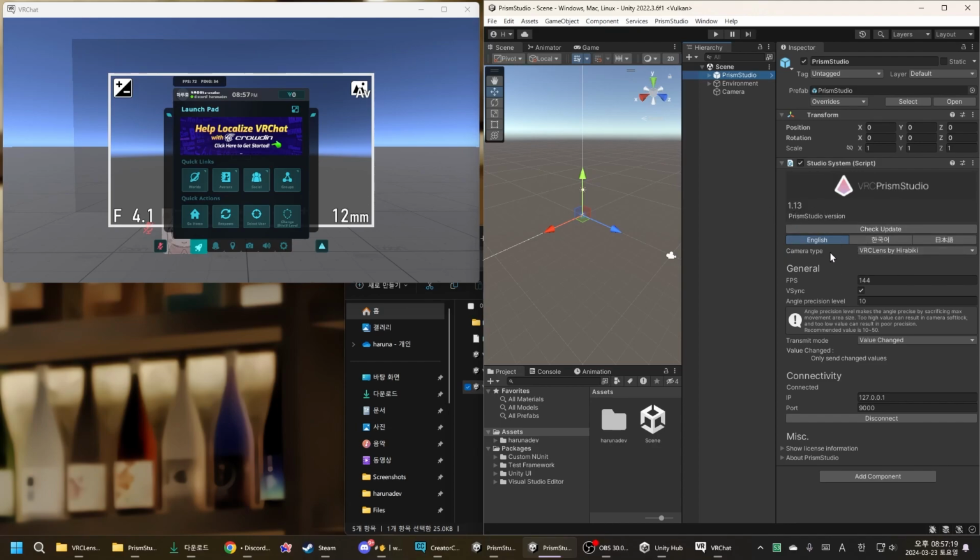1.13, very good. Camera type, VRC lens. Yeah, we are using VRC lens, so you will need to set this as VRC lens. General FPS. This is literally a data transmit frequency. It is frames per second, but PrismStudio will send the data whenever the frame is updated. So FPS is generally the data transmit frequency.